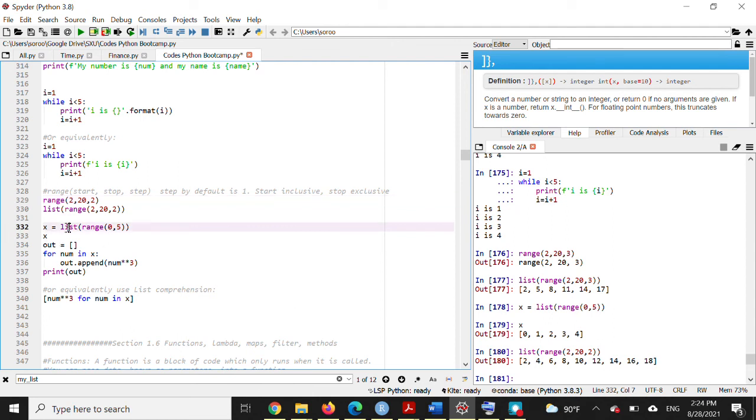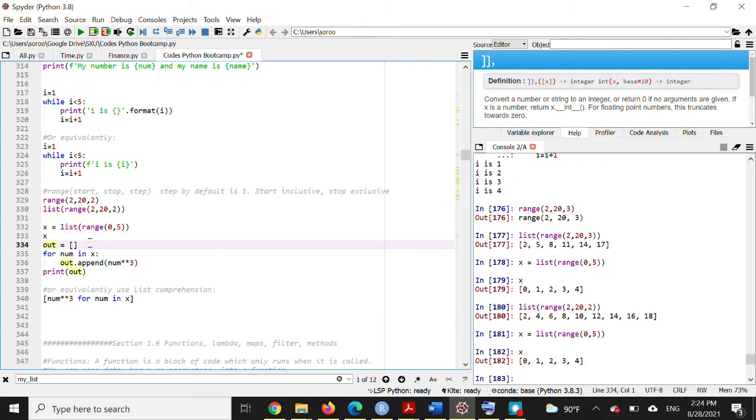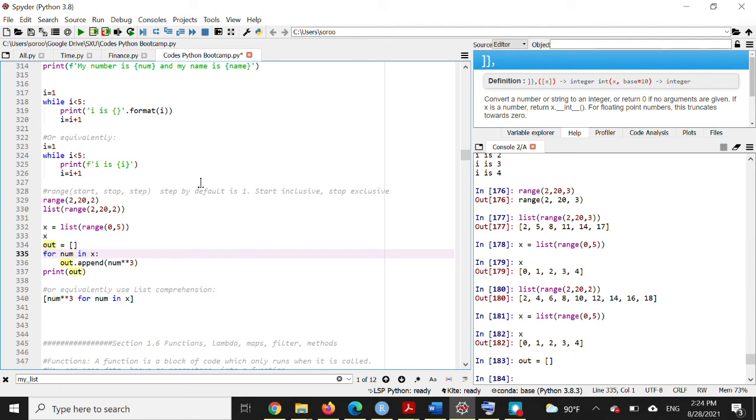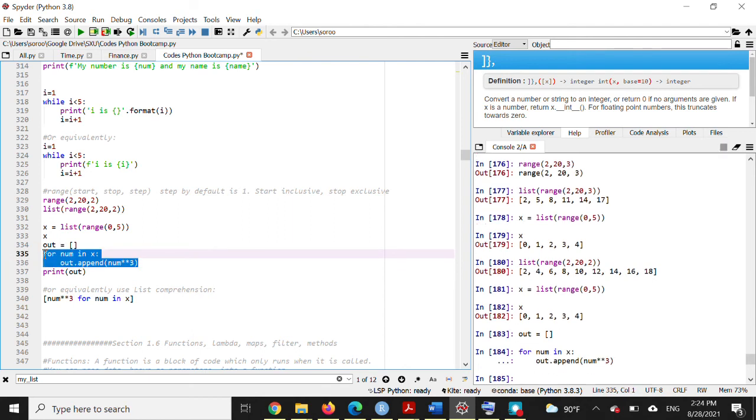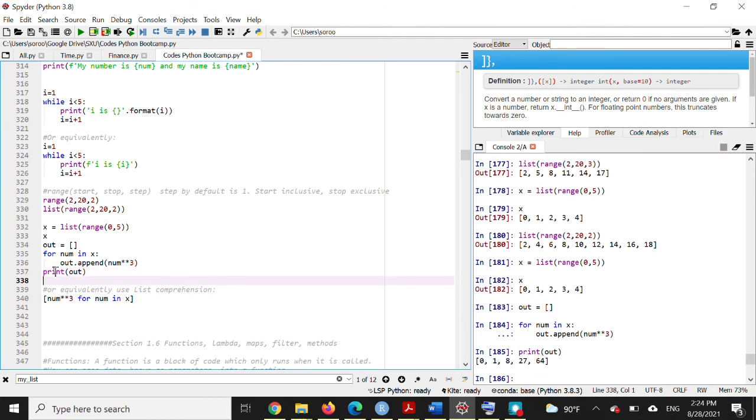Okay, let's get back to this. We have X. Take a look at X, and I define out as an empty list, and then I append stuff to it. So for num in X, so remember X is 0, 1, 2, 3, 4, out.append num to power 3. And then I want to print out. So I just do this, and then I print out: 0, 1, 8, 27, 64.